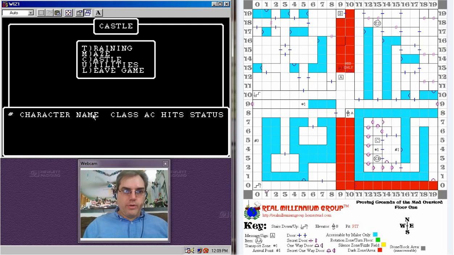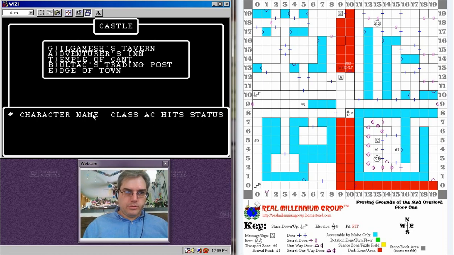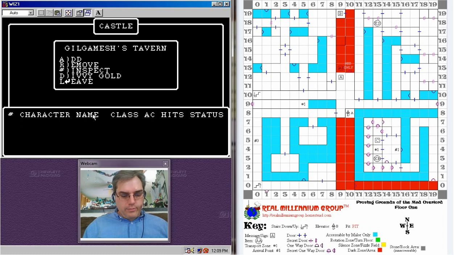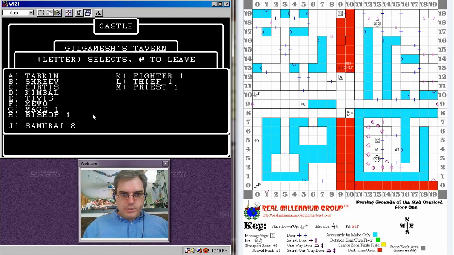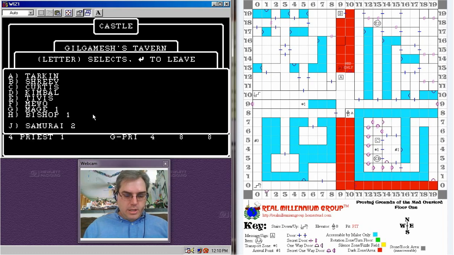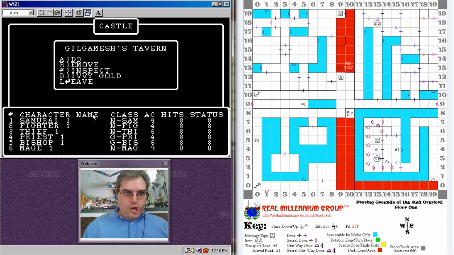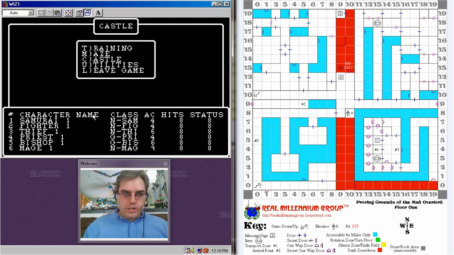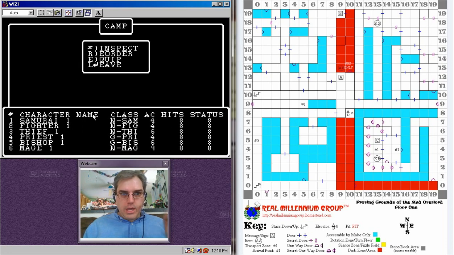Oh, it removed everybody. You bastards. Alright, so we have to go to the castle. We have to go to the Gilgies. We have to add samurai, fighter, thief, priest, bishop, mage. Thank you. We'll go to the edge of town again. Now we will go to the maze. And now we are down in the maze.